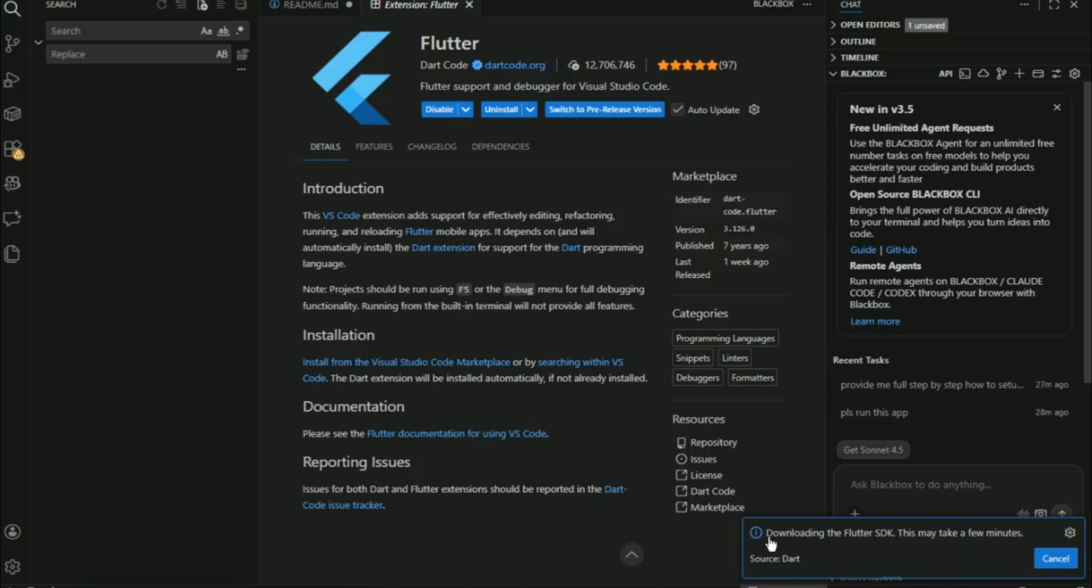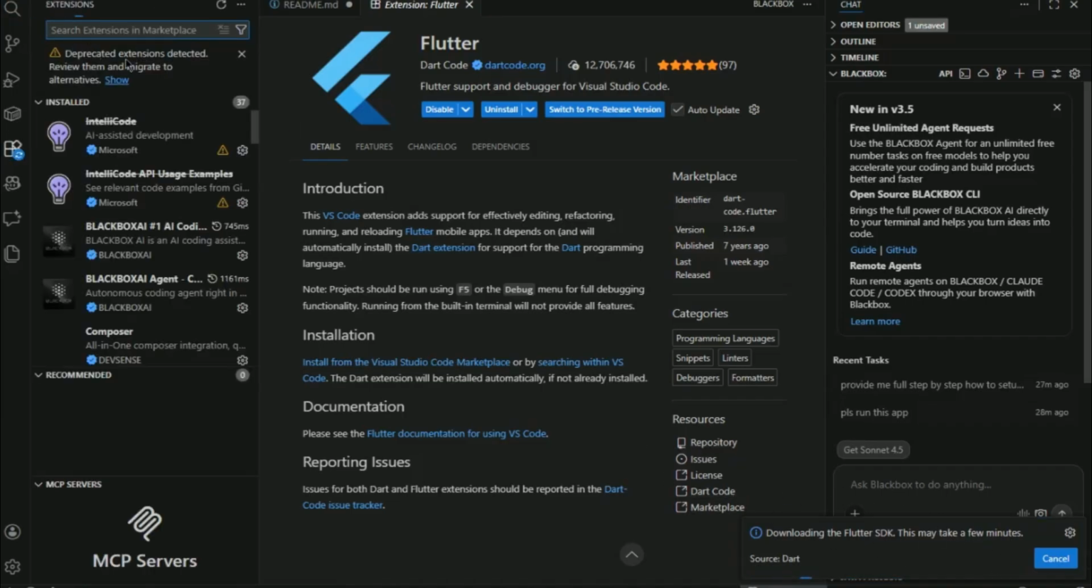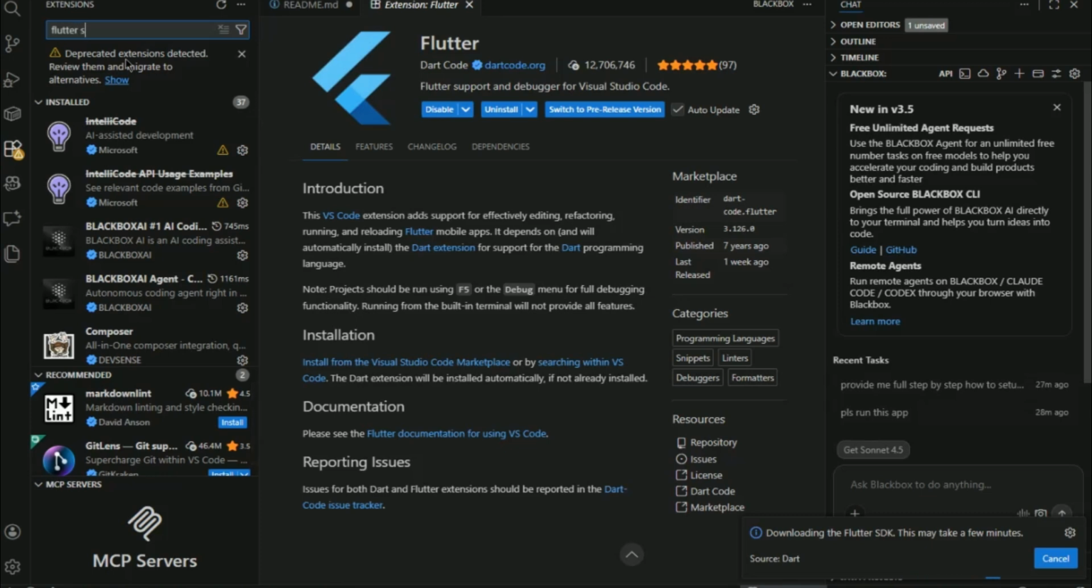Then on the right side of your VS Studio Code, there will be a download Flutter SDK option. So you just need to click install and then it will start to install it. Okay, or you can come here, Flutter SDK.